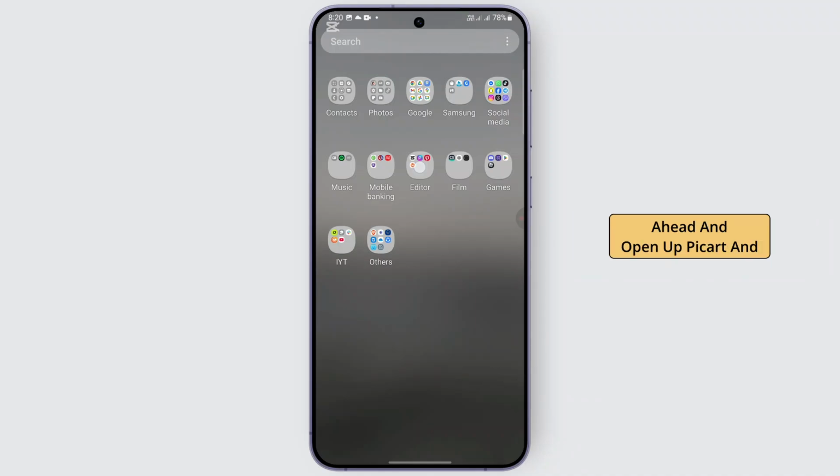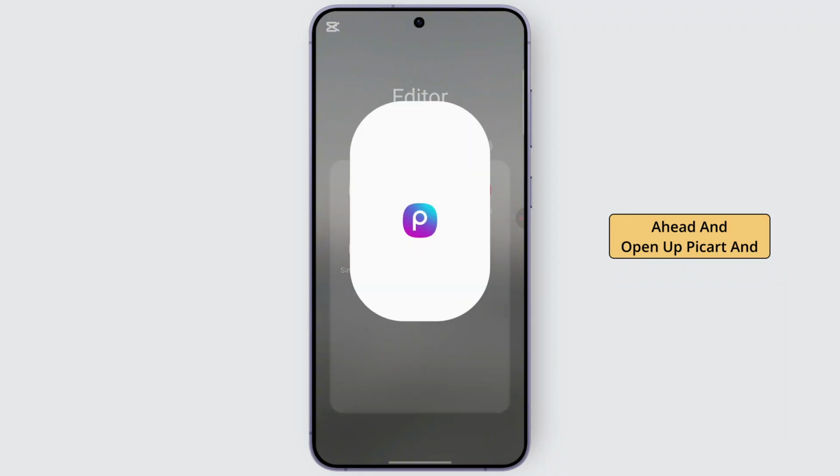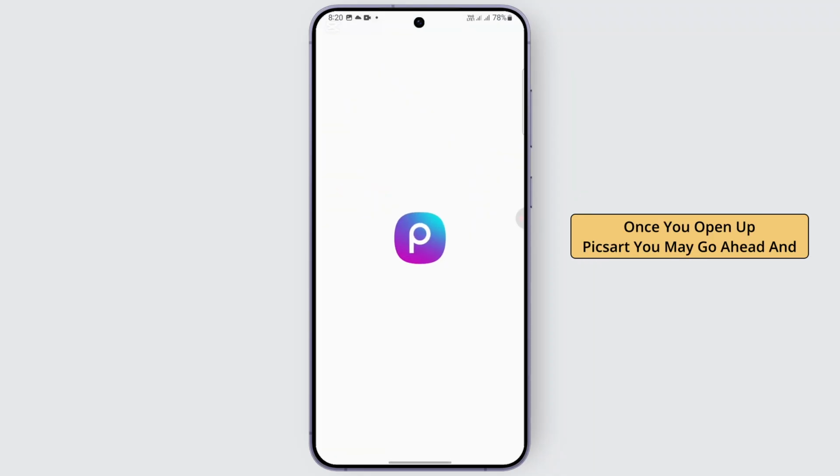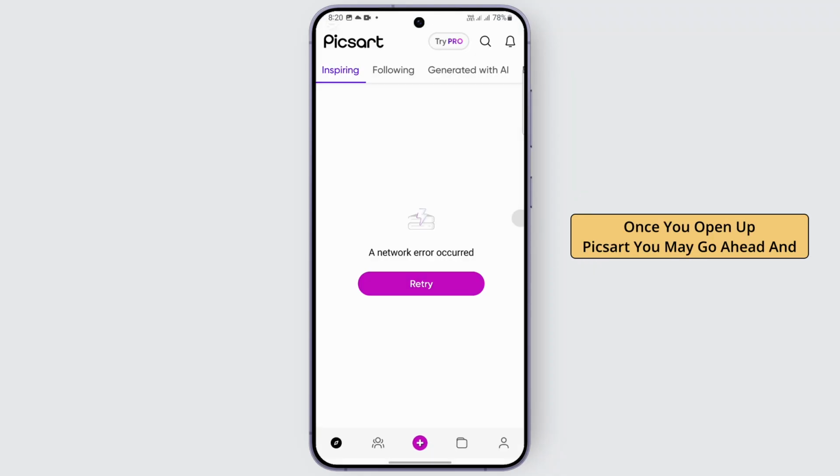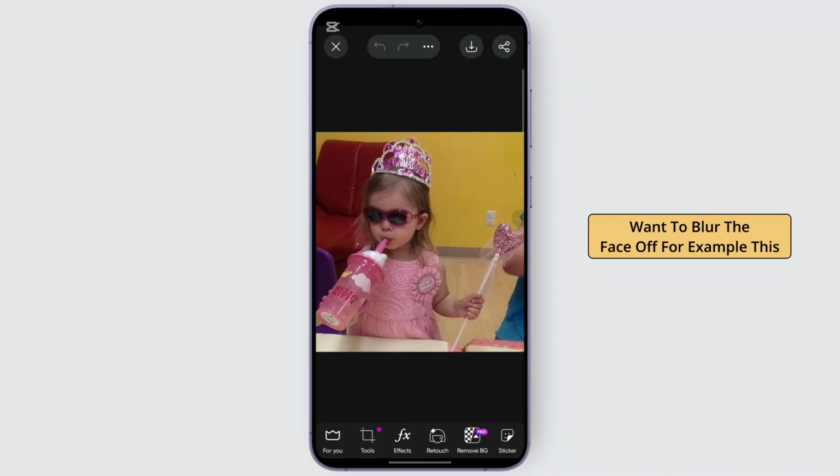So go ahead and open up PicsArt. And once you open up PicsArt, you may go ahead and select the image that you want to blur. So for that, you may tap on the plus icon in the middle bottom that you may want to blur the face of.